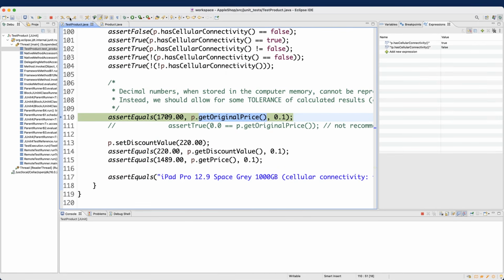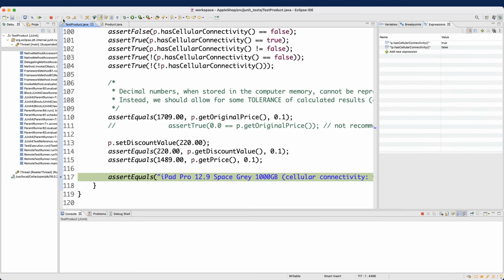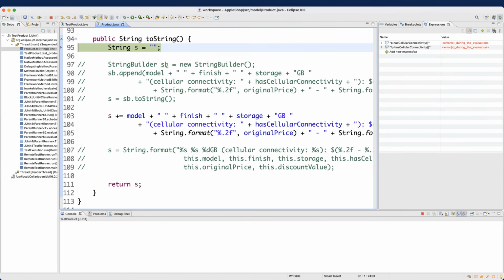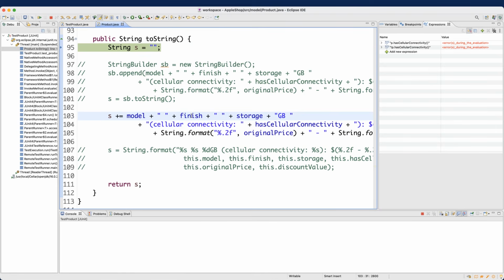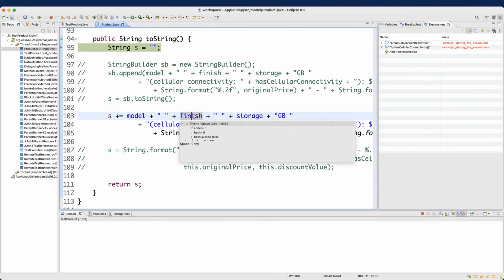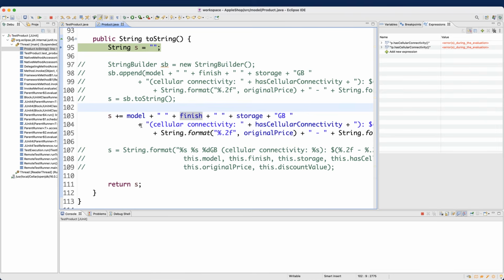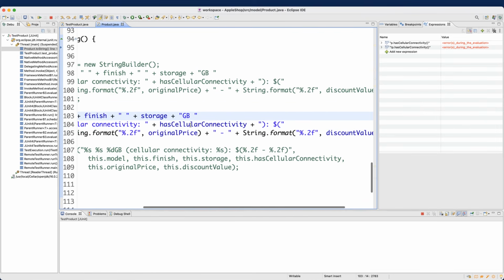Let me say step over, step over, step over, step over, right? Over here. And if I say step into, I'm now in the ToString method. If I move my mouse over the model, it will show me it's iPad Pro 12.9. If I move my cursor over finish, it's actually space gray, right? There are many things you can actually look into on the Eclipse debugger. It's very, very useful.